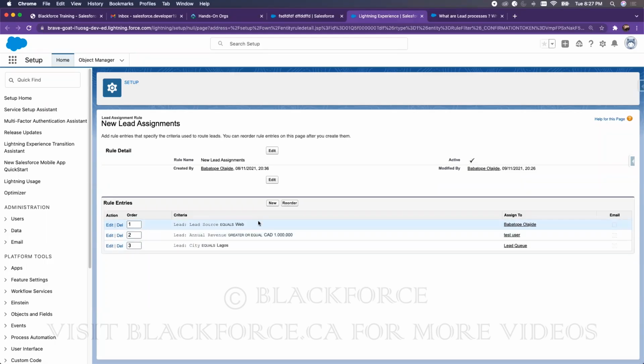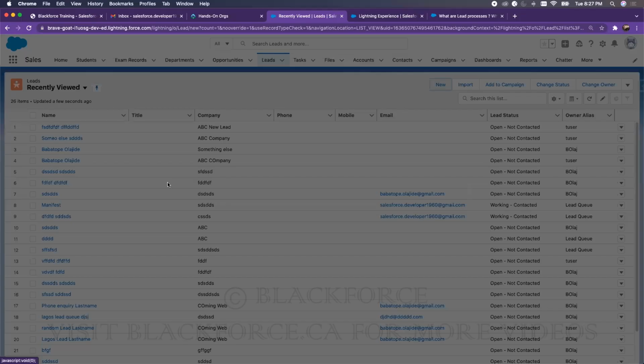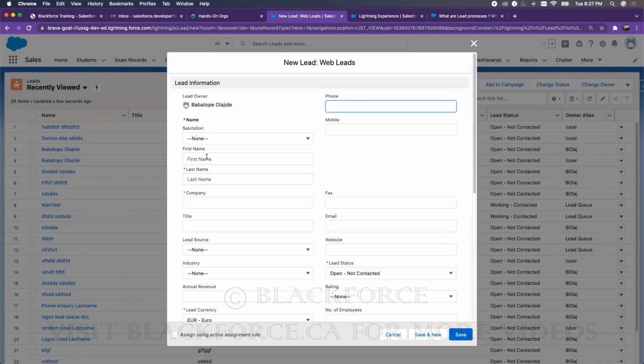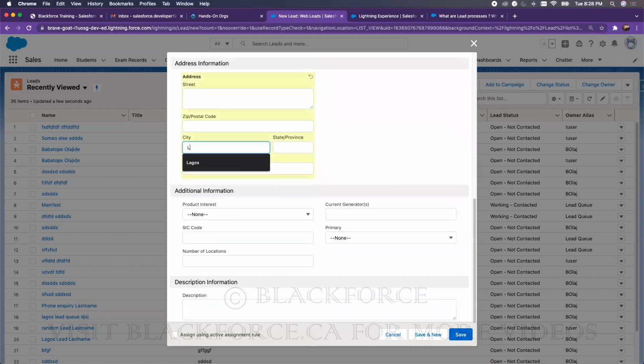But I think what I was going to check the other time was the web source. Okay, so let me quickly just create that again, and I'm going to test with that. I'll just say last try so we can see that. Last try. So I have the lead source as web. I have the annual revenue as 25 million, and I have Lagos as my city.